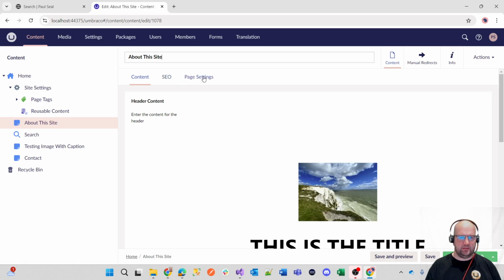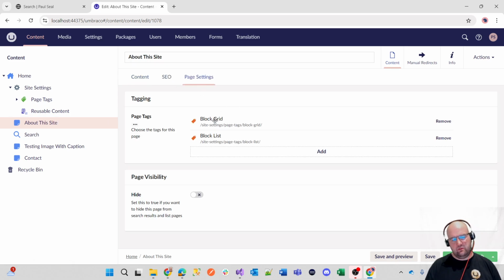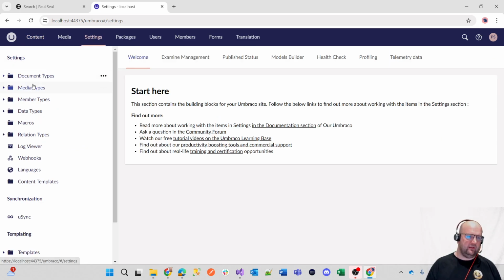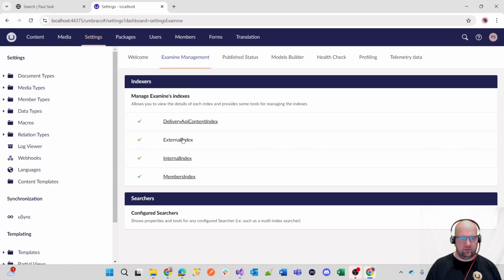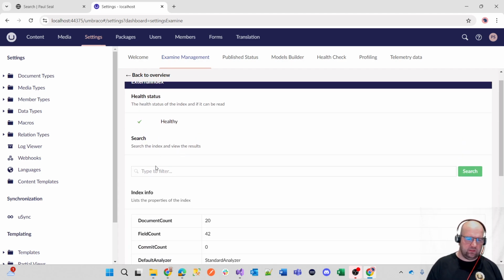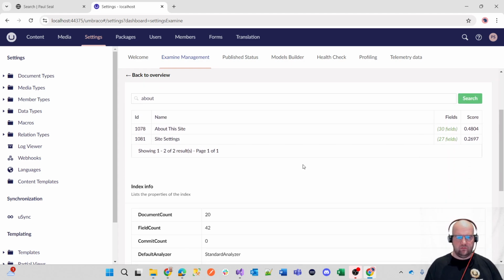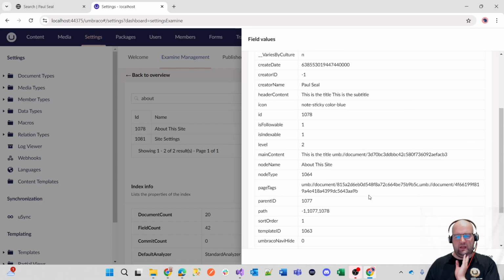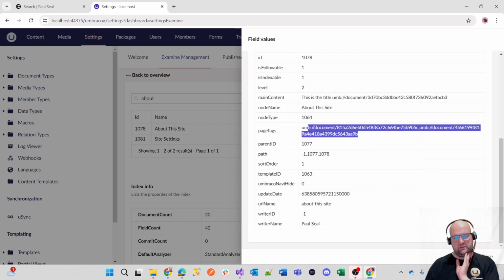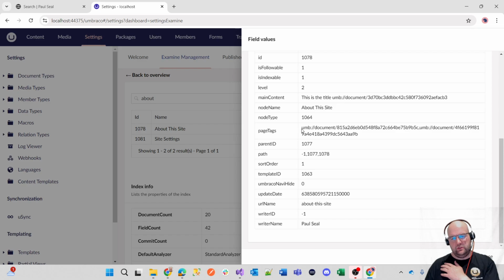let's just come out of this and say about this site page settings. So that is picked and that is picked. But if you had a look at that index value, it's not that useful to us when it's just stored as this. So these are called UDIs. So it's a reference to a document with a key of this.